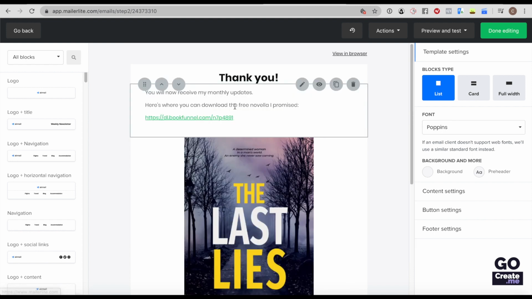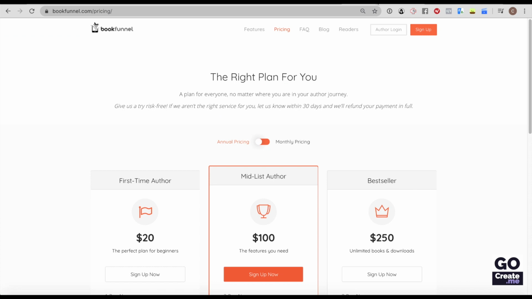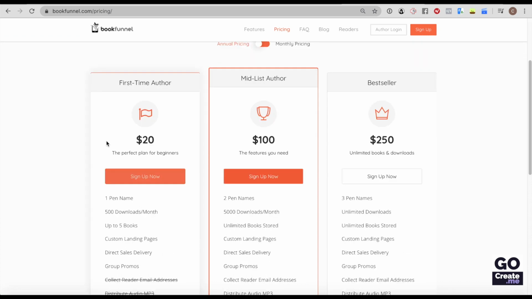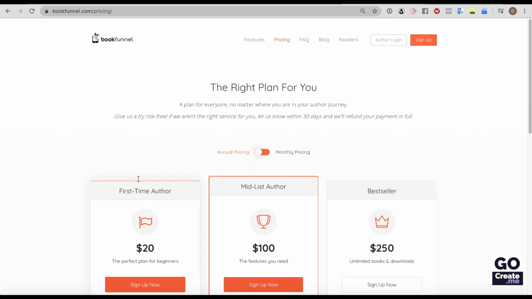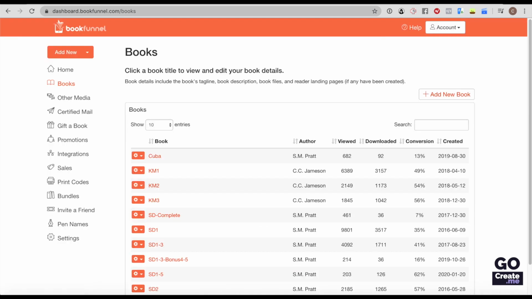But in order to make this work, you will need BookFunnel. For what I'm suggesting here, where you collect the email address using MailerLite, you only need to be on the $20 per year plan. This will support 500 downloads per month. So when you're getting started, it's quite sufficient. Once you sign up for that plan, you will be able to go to books, add your books.